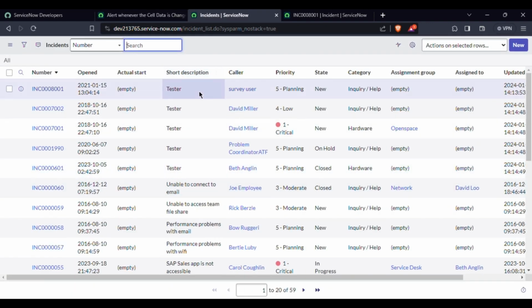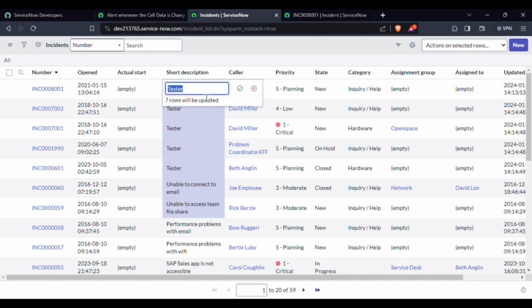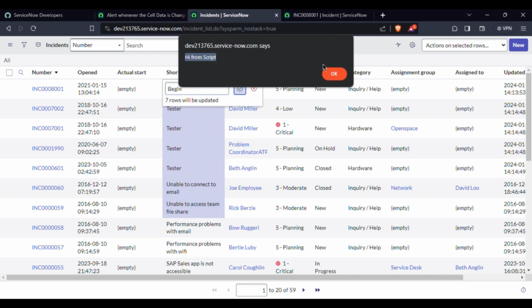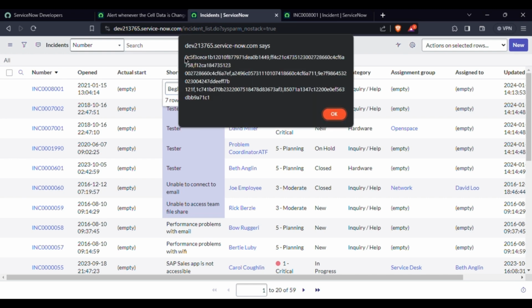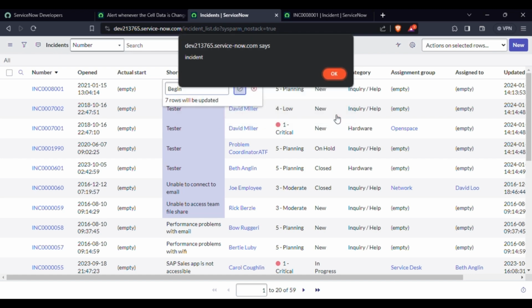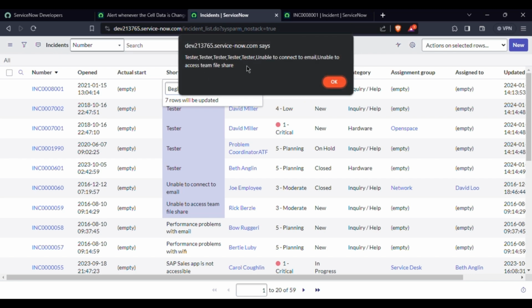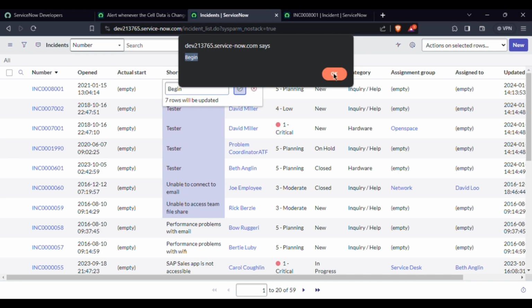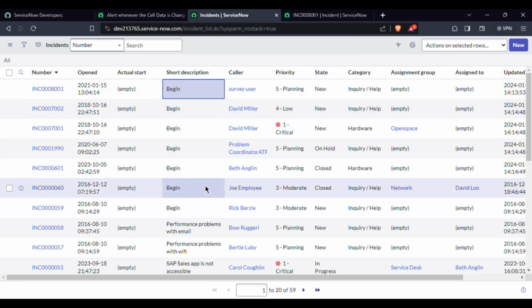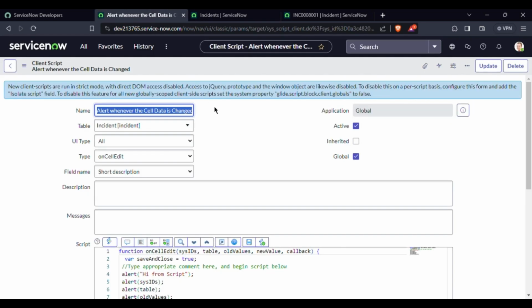Okay, let's refresh it. Begin. Okay. So again, same thing. Alert from script. These are the IDs of all the records that are edited. Incident table name, old values, and the new value that we assigned to it. Okay, now it is changed. The value is updated in all the columns.